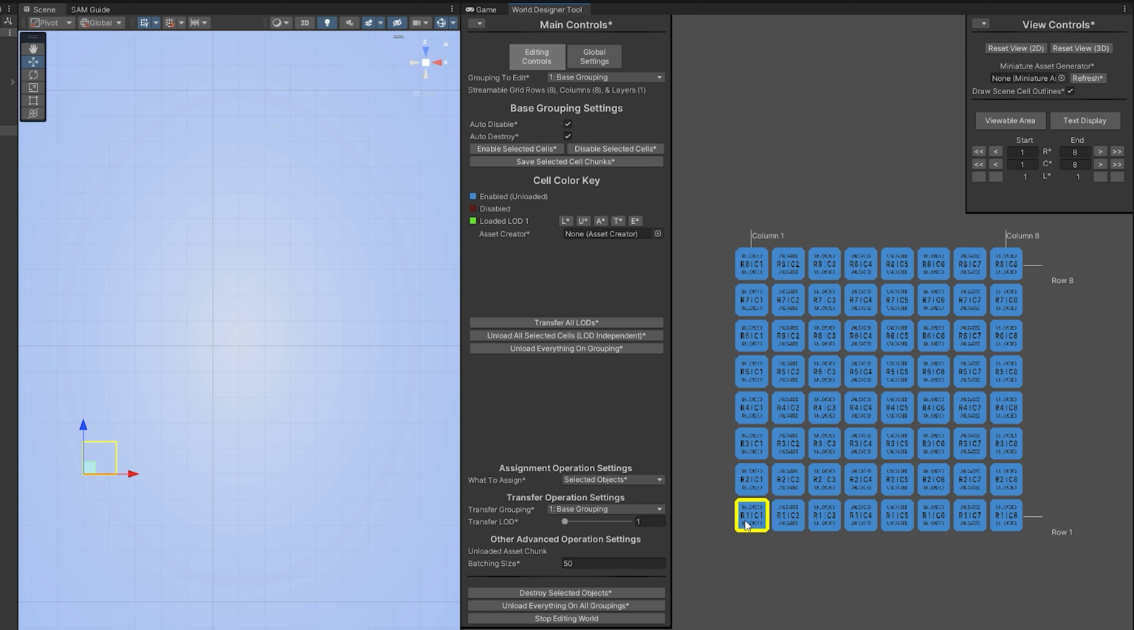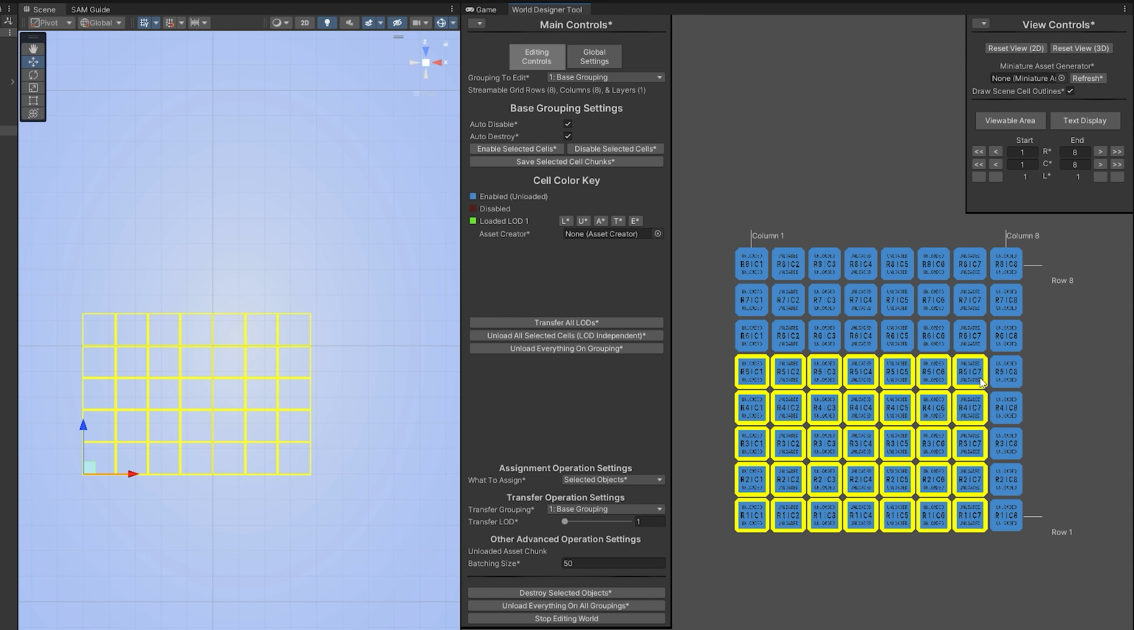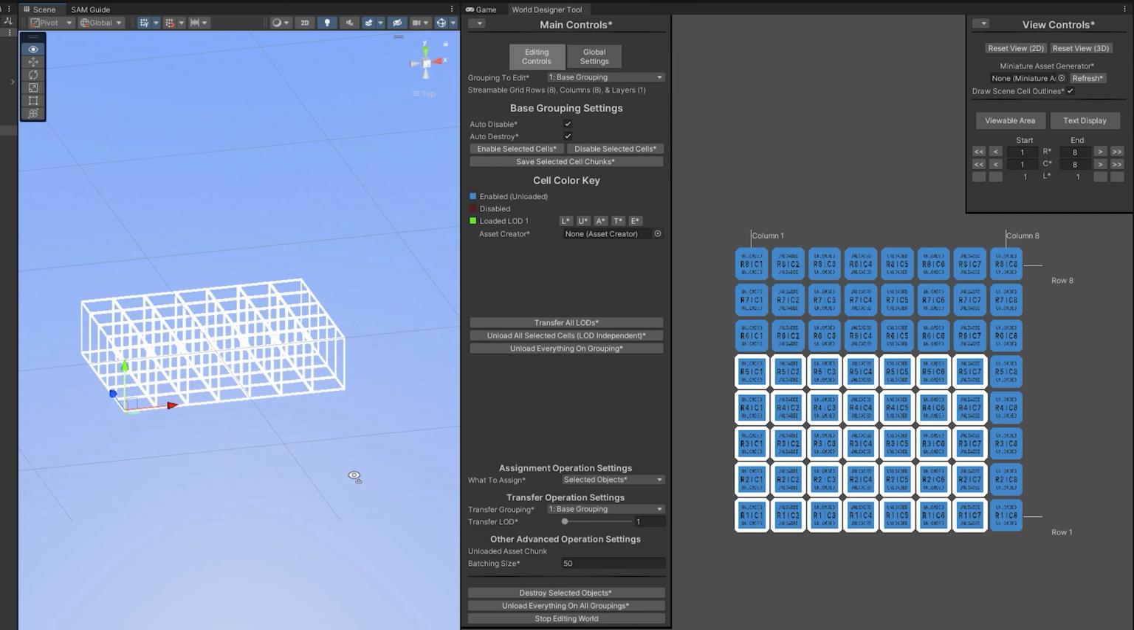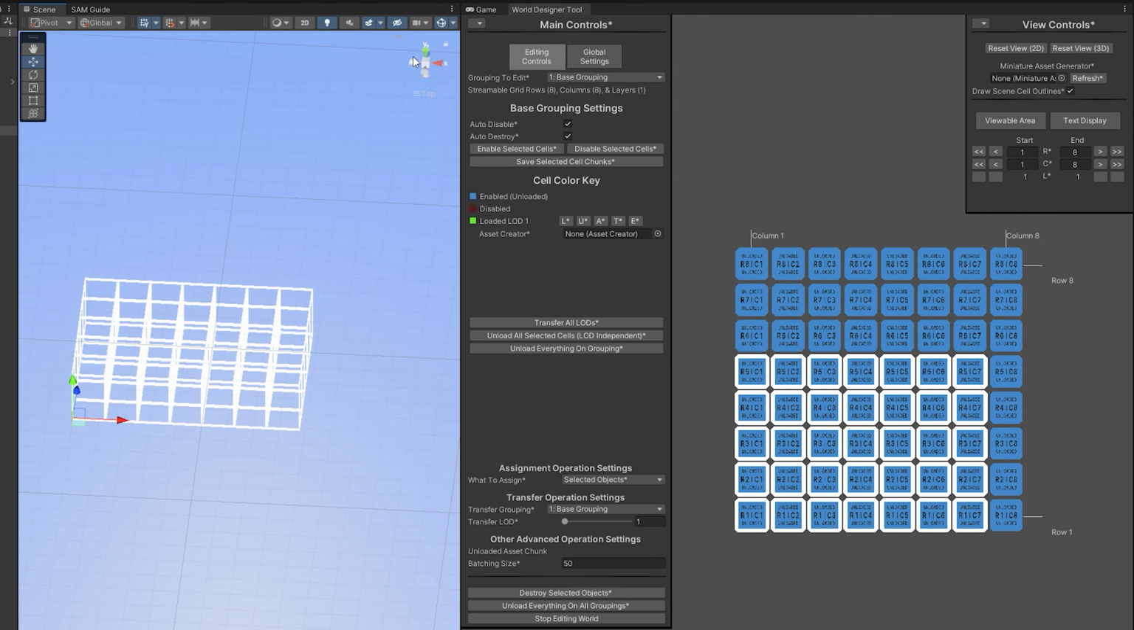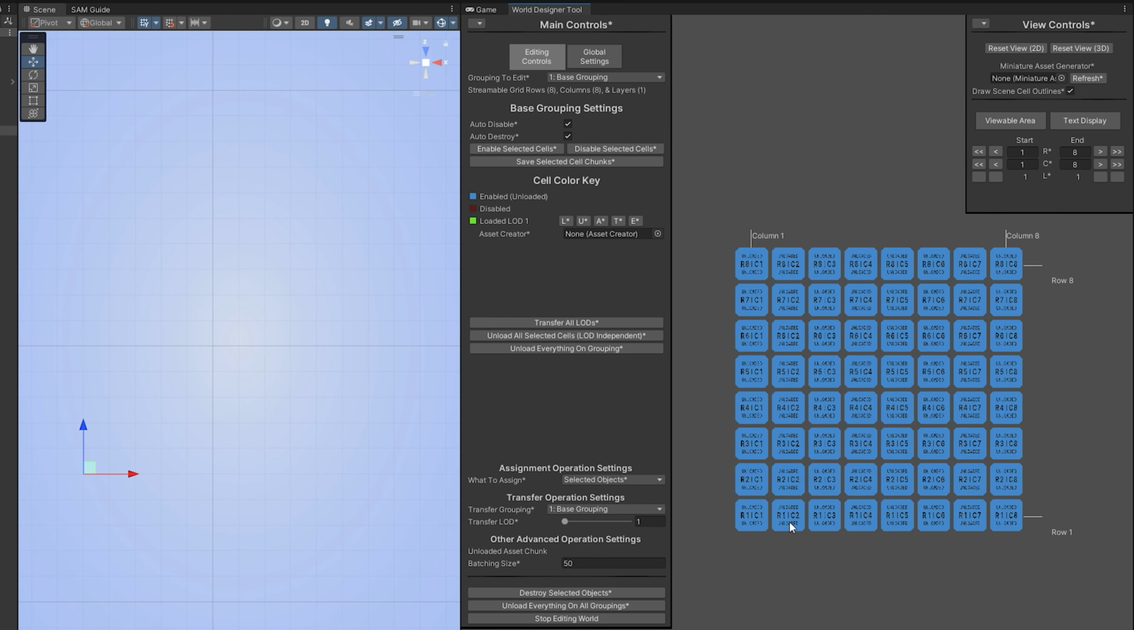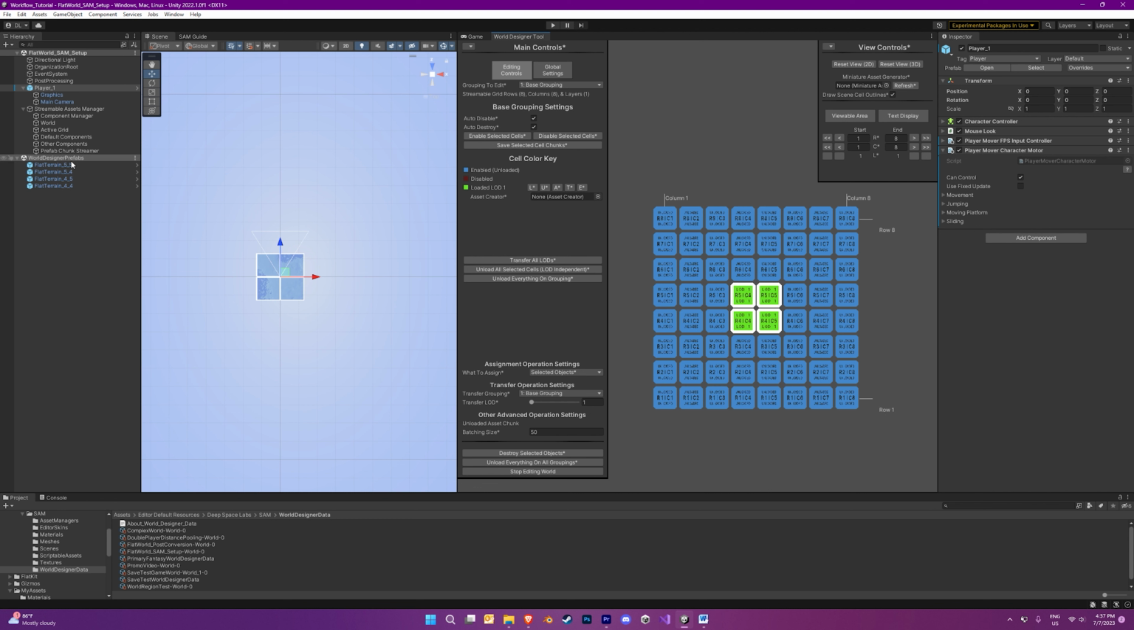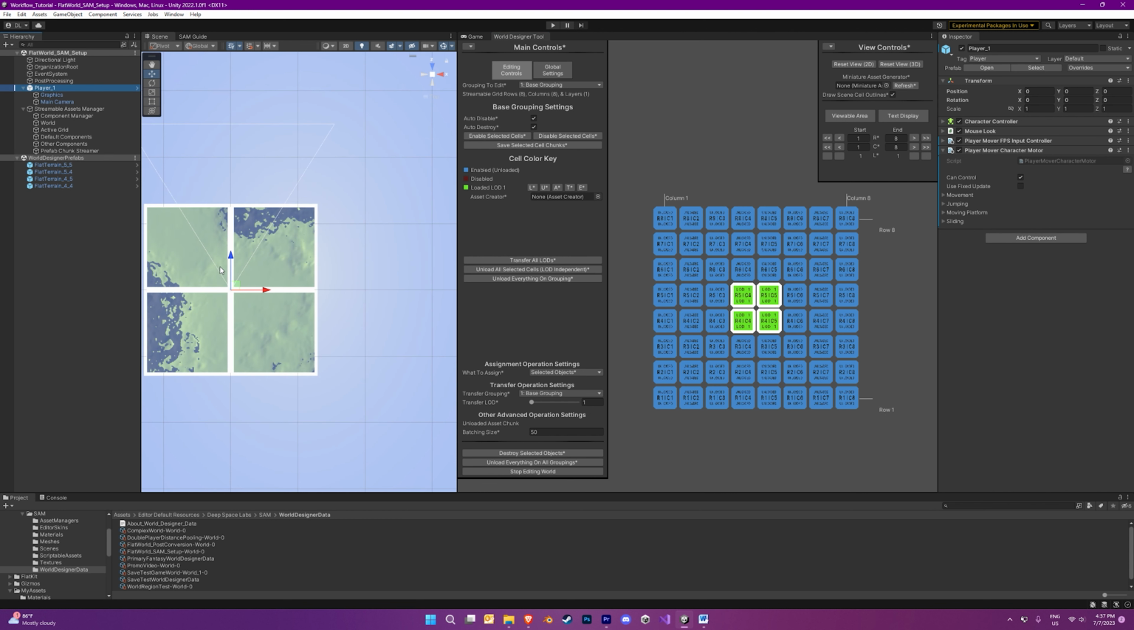my player at 000. By highlighting the cells in the World Designer tool, I can see the real-world position and boundaries of those cells within the scene, which is handy for figuring out which cells I want to load. I'll load the 4 cells surrounding the player's current position now. Then, I'll reposition my player to the new location that I want.